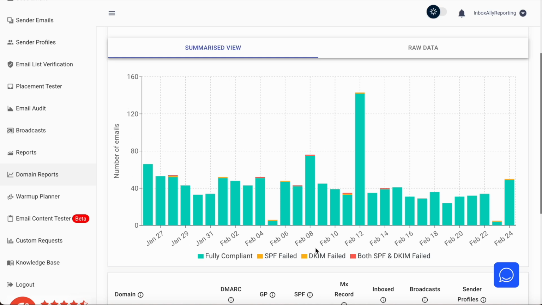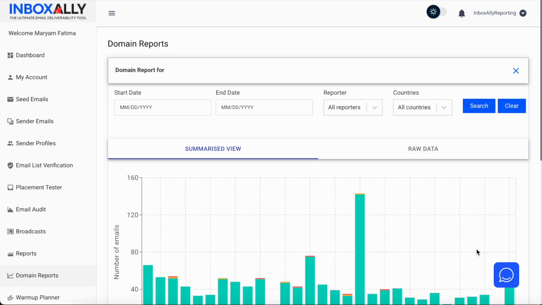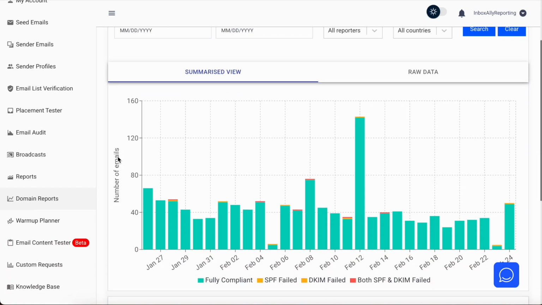Let's take a deep dive into the summarized view part of the page first. You've got this big search section and this big bar chart. The bar chart basically gives you a view of the last 30 days of reporting, with number of emails on the y-axis and dates on the x-axis. What you see in these bars is different colors. Green means fully compliant. Orange and yellow mean SPF failed or DKIM failed. And red means both SPF and DKIM failed.